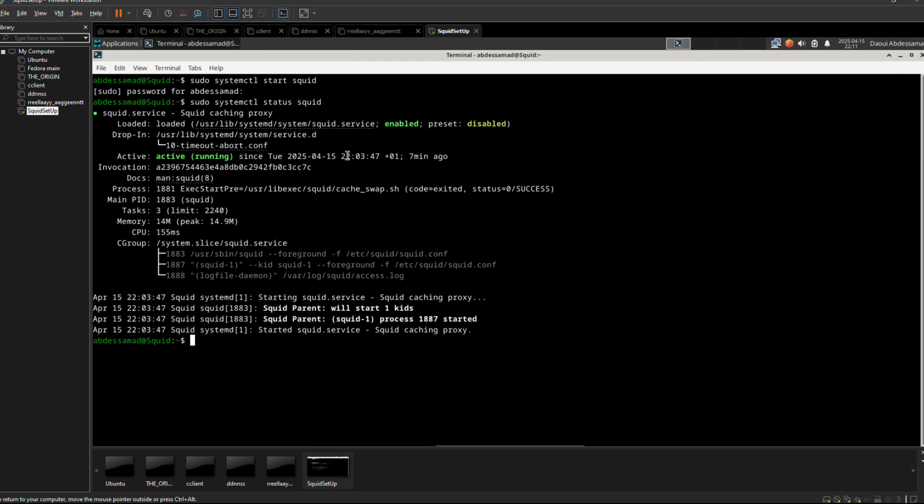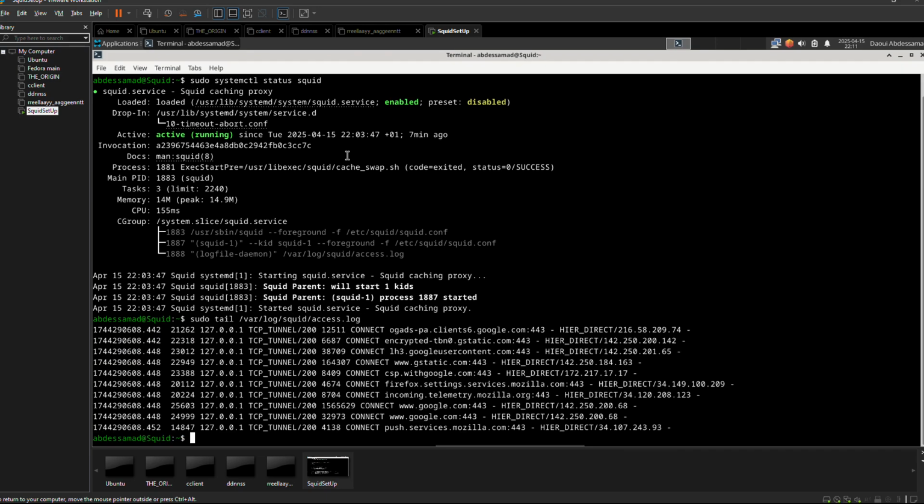Now let's see if it tracks our previous logs. With the command sudo tail, and I'm going to give the path. As you see, it tracks all the websites that I have visited. For example, here I have visited google.com and other websites.